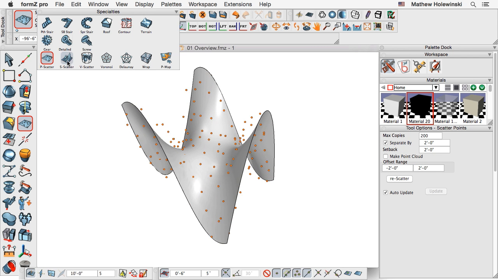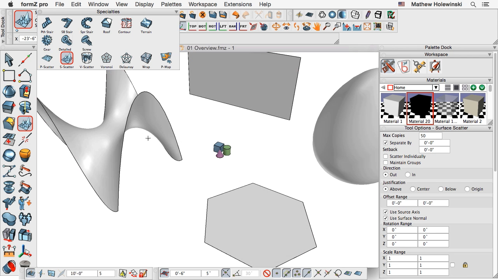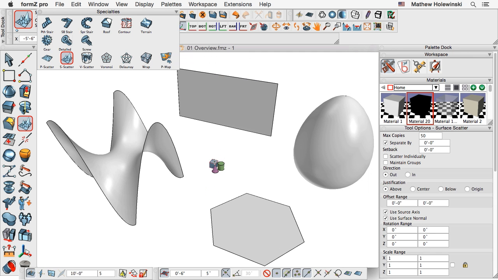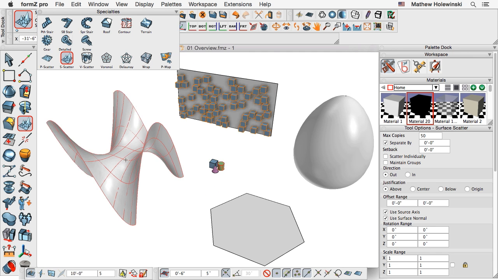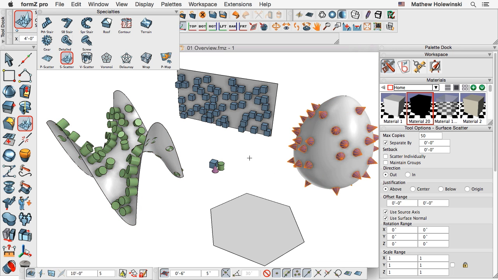Next, we'll look at the surface scatter tool. Now that is very similar to the point scattering, except instead of scattering points, we're going to be scattering objects. And so I can take a box and scatter it on the wall, take a cylinder, scatter it onto the NURBS surface over here, a little cone shape on this little egg NURBS surface that we have there.